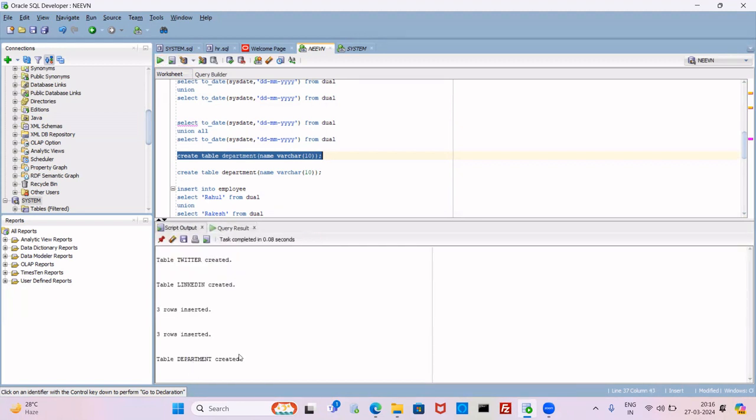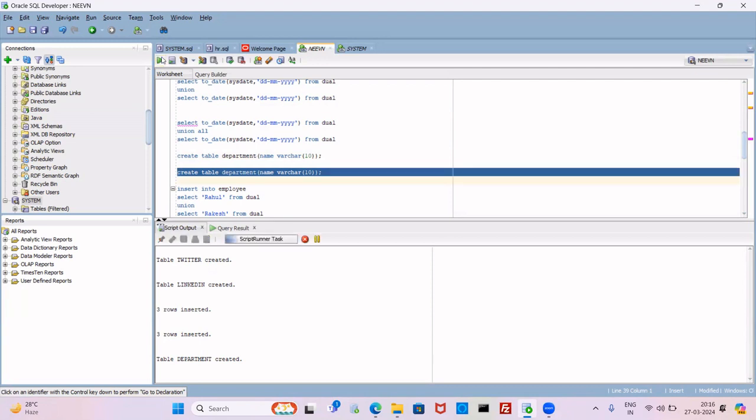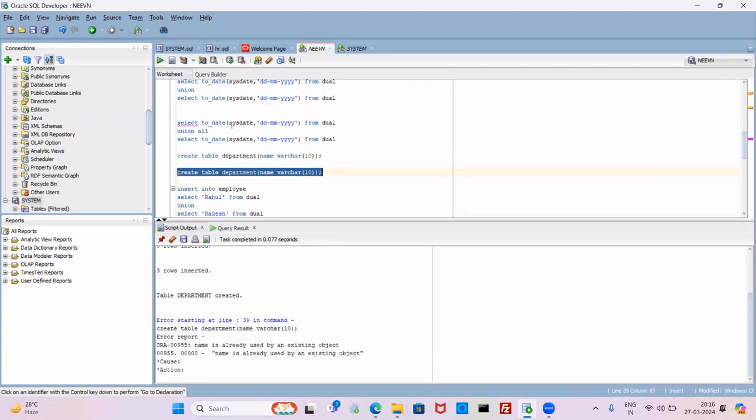So the table department has been created, a pop-up message has been shown. Again, I will execute create table department name varchar 10. It is telling that the same name is already used by an existing object, because here I want to create another table, employee. I can't create the same table with the same name again. This is the rule, that's why the pop-up message came.